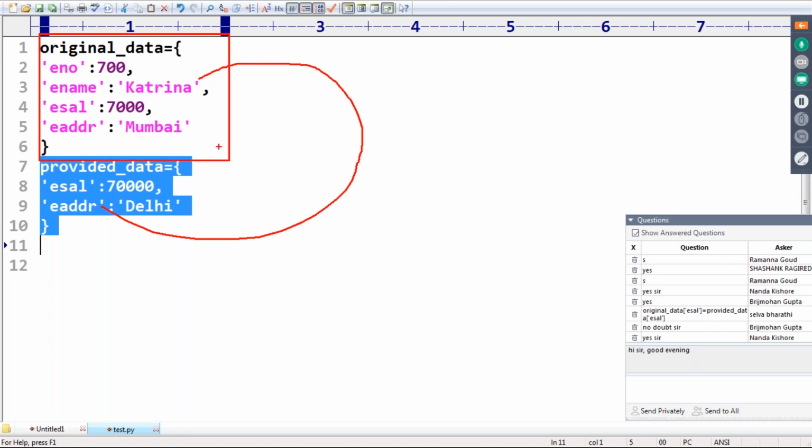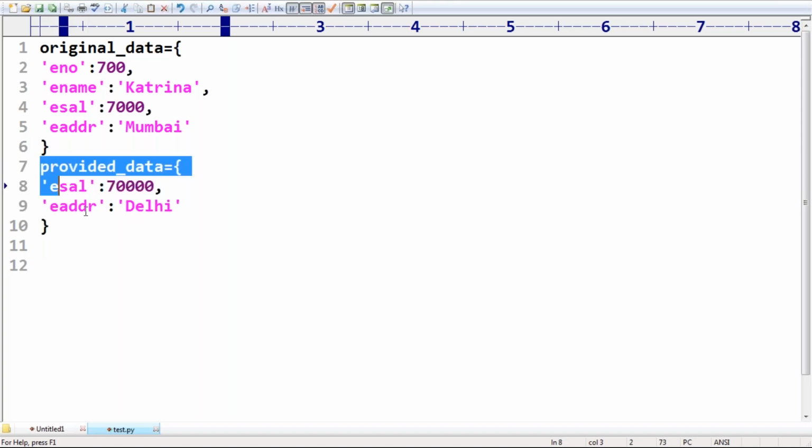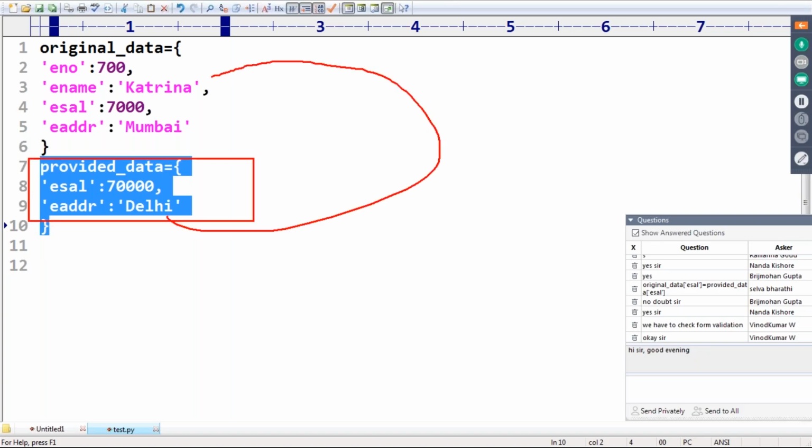Can anyone please tell the code? Forget about validations first. How to perform these updations? We require to perform these updations in this dictionary. How can you do that?